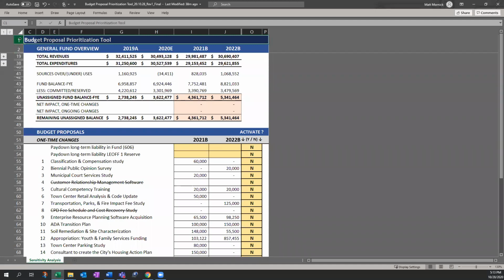This is a brief video to walk through how to use the budget proposal prioritization tool. Before using the tool, read through the instructions and assumptions on the web page. The interactive tool has two sections.